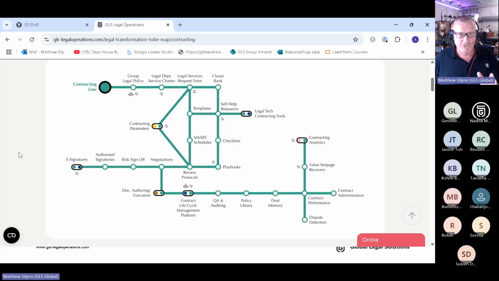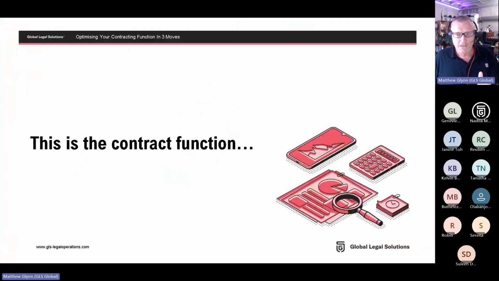Okay? So move 1, contract function identification. Henceforth, if you're on this call, you now know what the purpose of your contract function is in functional and real terms, and you'll also be able to point to an optimized visual depiction of what a contract function is. Let's move forward.